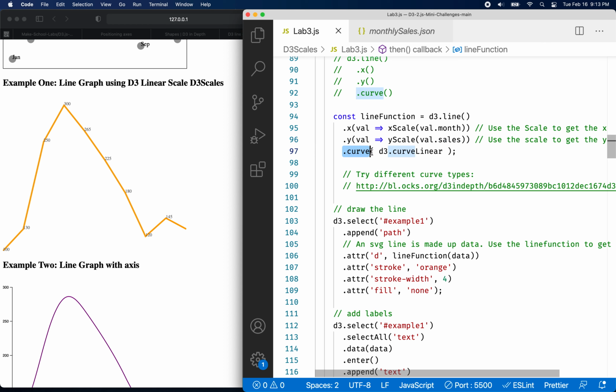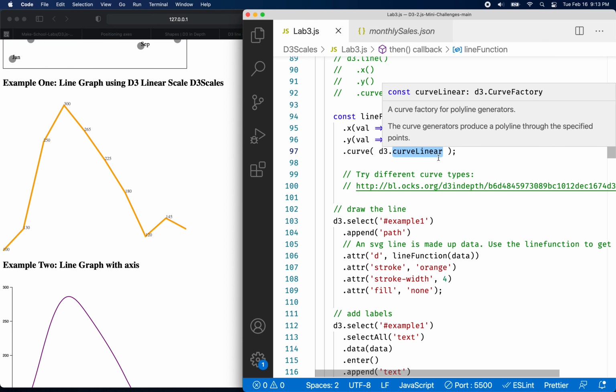And last, to determine what kind of curve we're going to use, we're going to provide d3.curve, and then you can give it one of the built-in D3 curves, right? So this is a property that's a curve type.